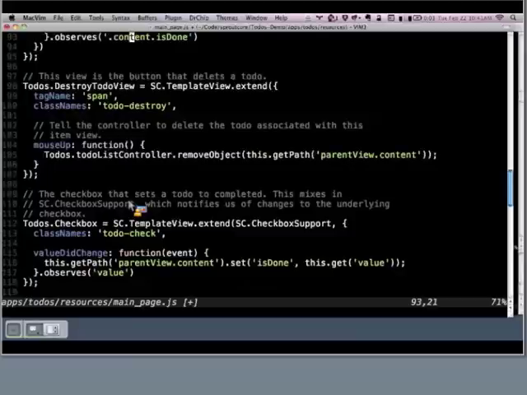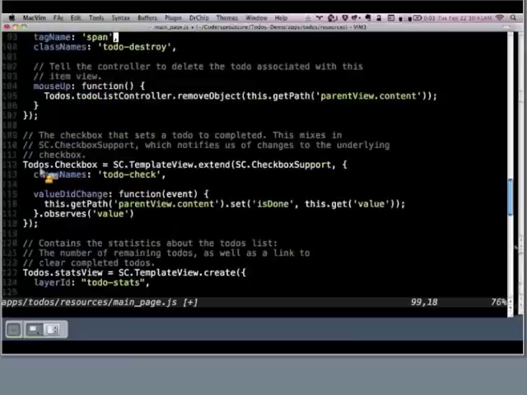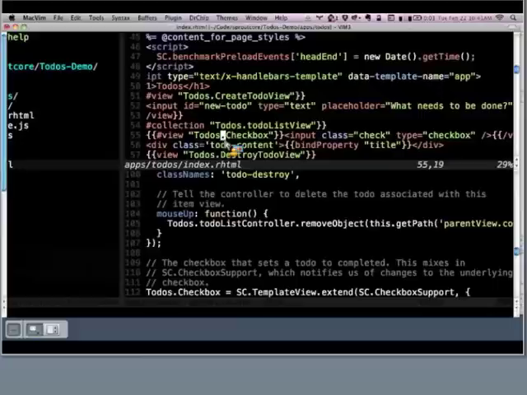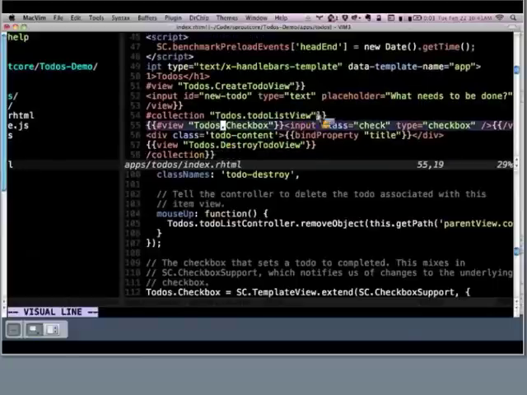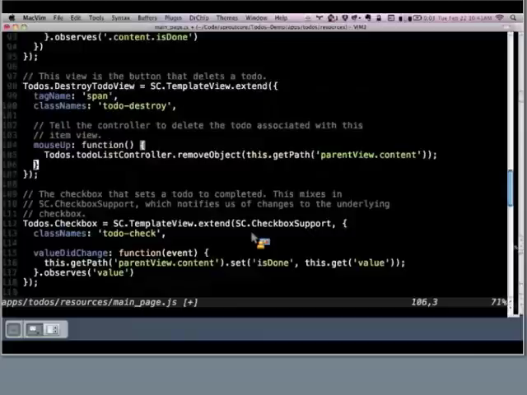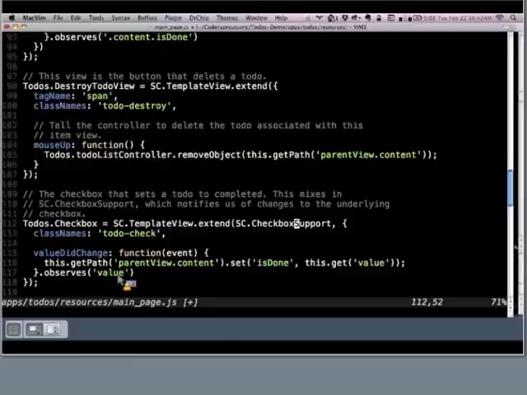The way that happens is by this other view here called checkbox. So that's this over here. We have a checkbox with an input, right? And in that checkbox, we just observe value. So we're observing the value of the checkbox. This uses SC checkbox support, which is, again, a tiny mixin that just handles providing a value property and I think a change event or something.